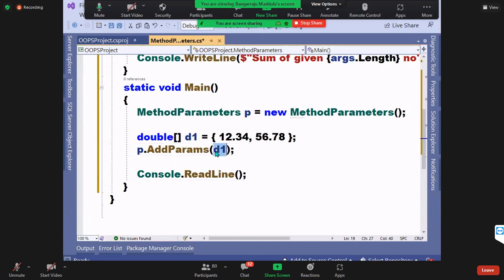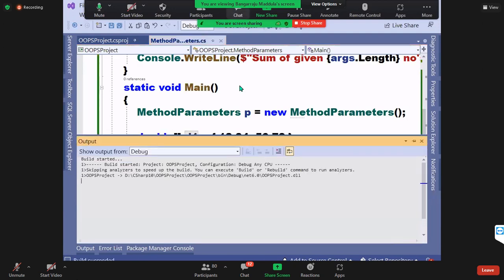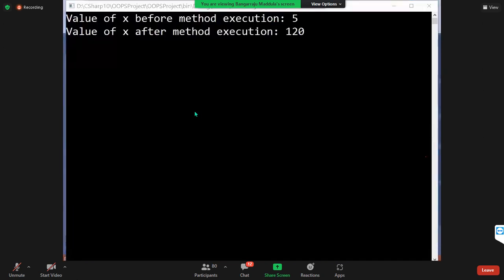Because the method expects an array, what are you doing first? Creating an array. After creating an array, that array is what you are passing here. Now this array contains how many numbers? 2. If you want, you can pass 3 numbers also, 4 numbers also, 10 numbers also, 100 numbers also. No problem at all. It will add and give you the result of all. Understood my point?